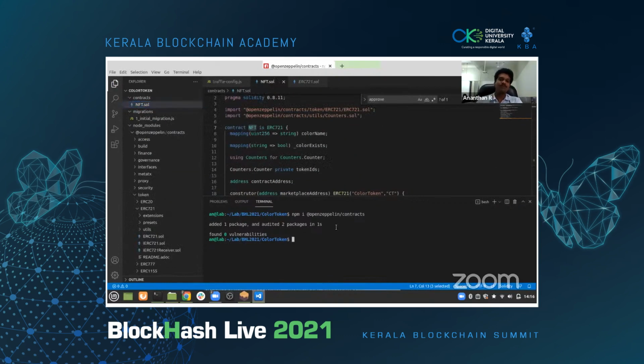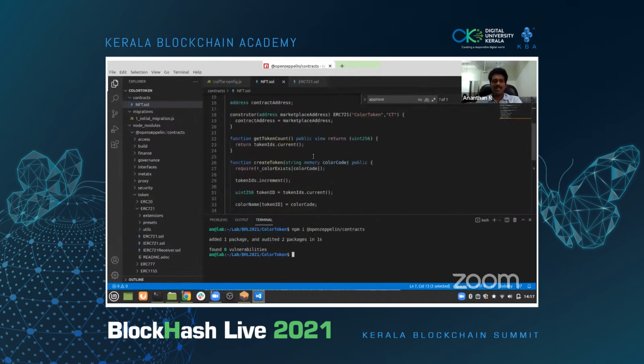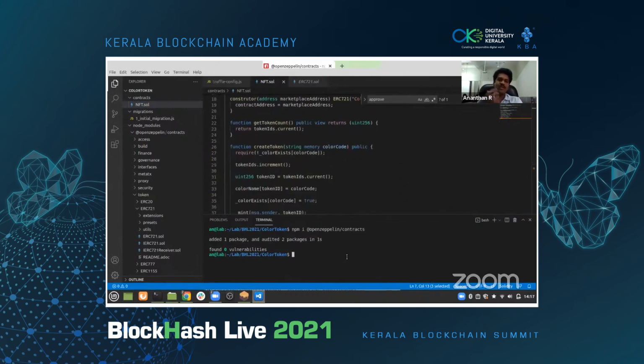And now to check if there are any errors, like a spelling mistake or syntactical errors, we can use Truffle to compile this and find out any errors. To do that, you can use the command truffle compile.